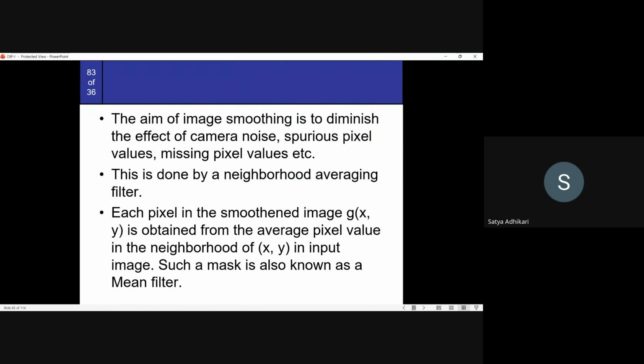The aim of image smoothing is to diminish the effect of the camera noise, spurious pixel values, and mixing pixel values.